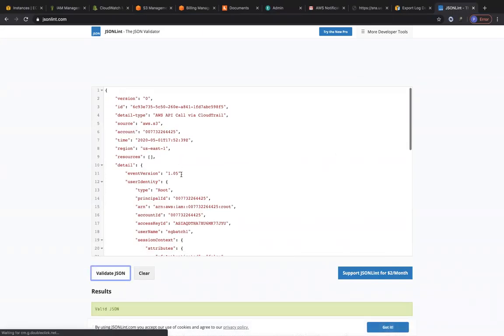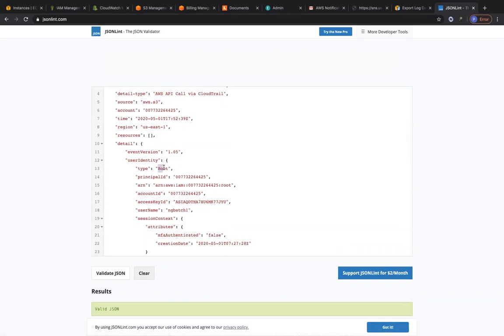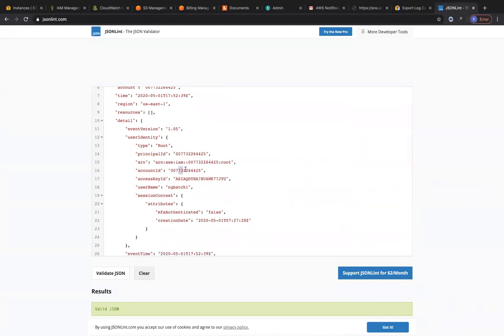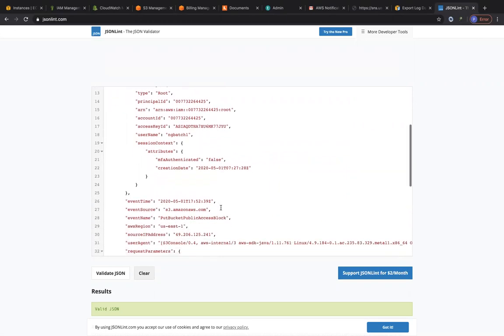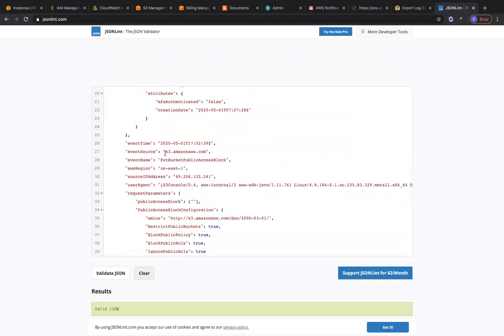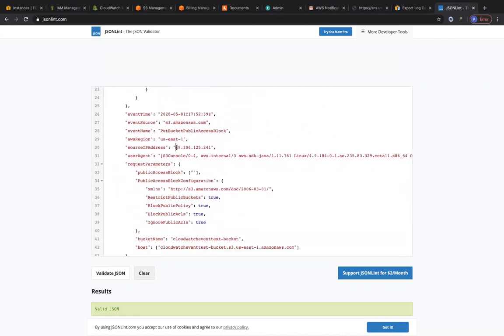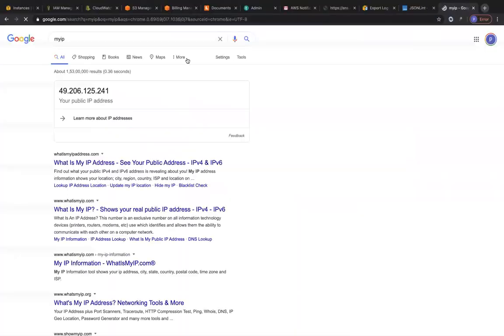This is amazing. You can see over here the source is aws.s3, the root user. I'm logged in as the root user. This is the ARN of the user, which is the root user. This is the account ID. And whether he has come with MFA enabled, obviously not. He has not come with MFA enabled. And the username is ng batch1. And you can see over here, this is my public IP address. How do I map this? Just put my IP on the browser. It's 49.206.125.241.